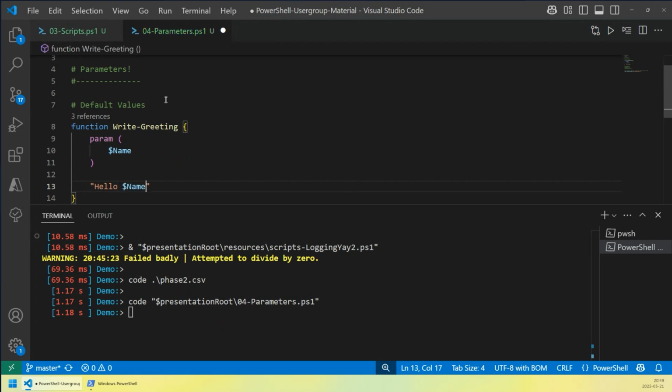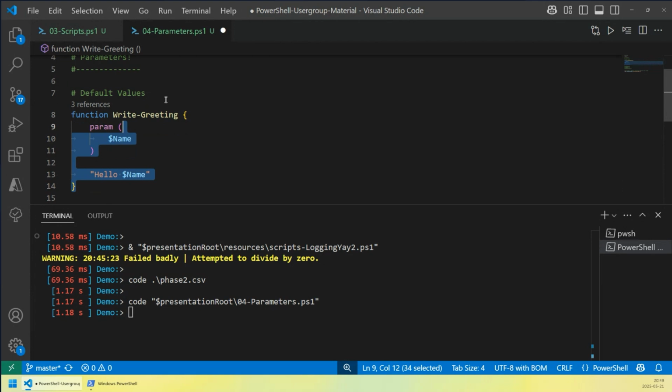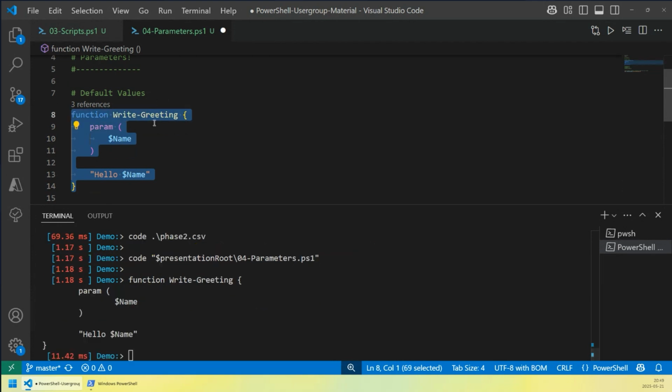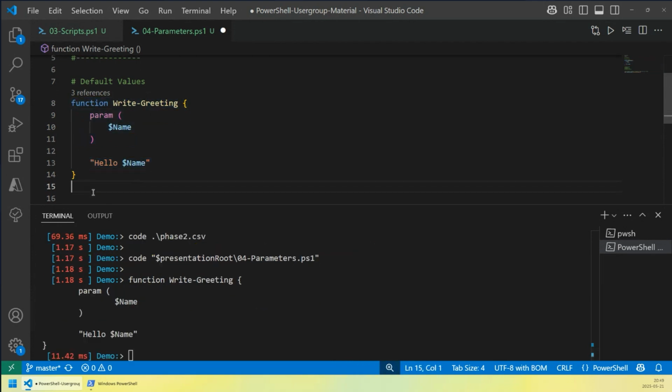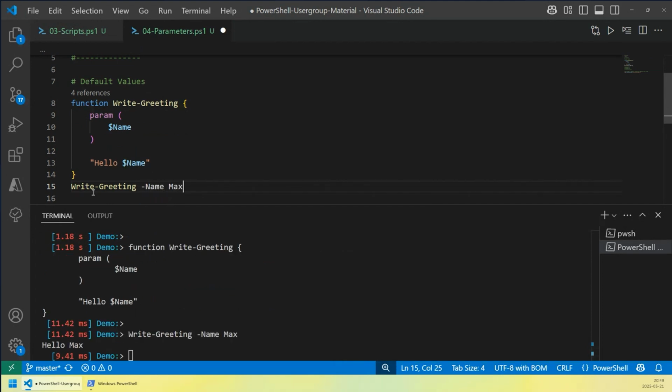I'm going to create that. Works well enough. We already saw that at the beginning when we looked at how to define a function. So that's cool. It works.